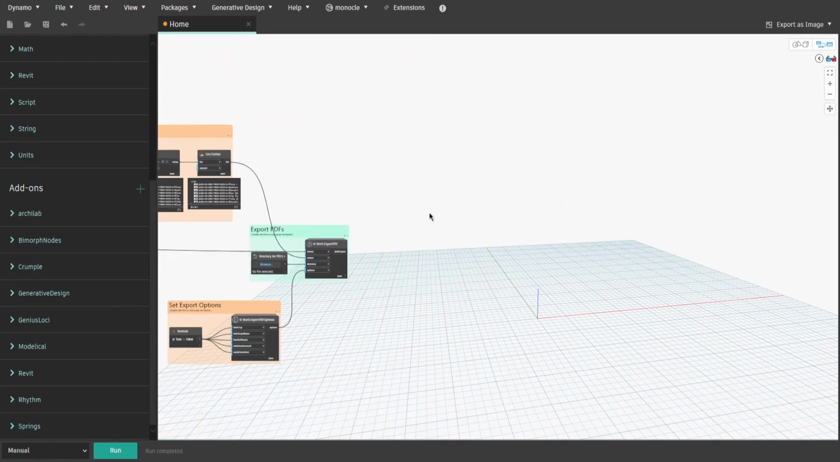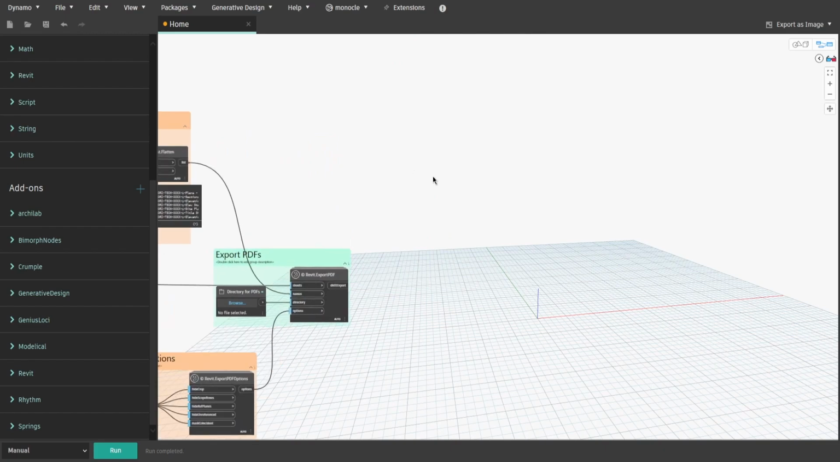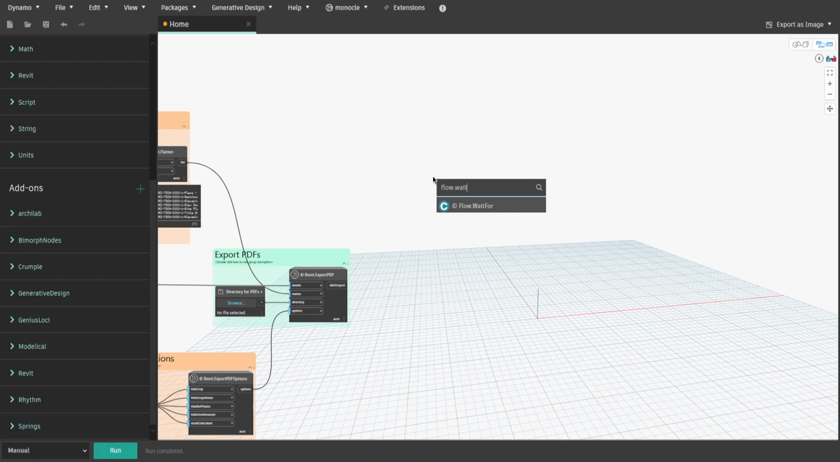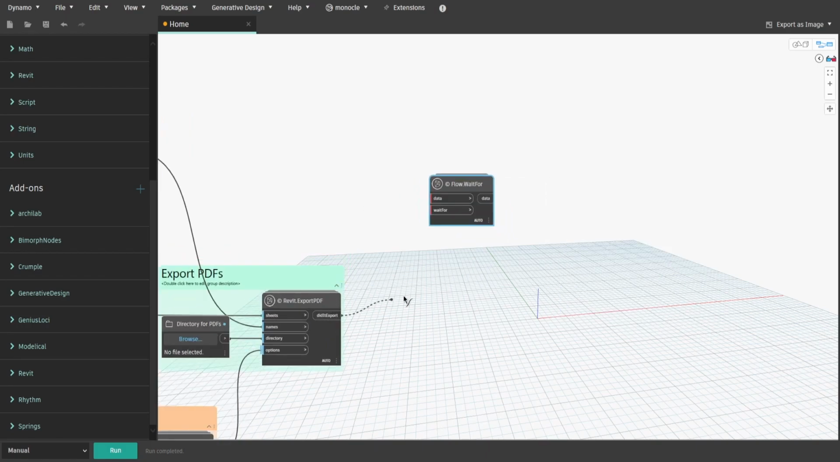Now we need to make sure Revit exports all PDF files first before starting the merge. Search for the flow.wait for node and connect export PDF to the wait for input and directory for PDFs to data, as we want to use the same directory path.